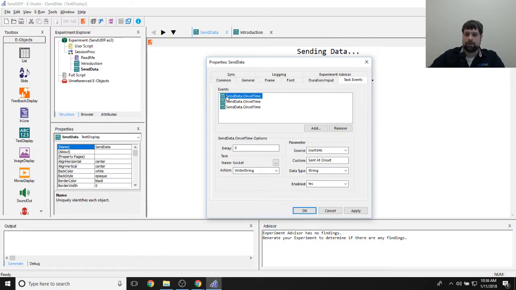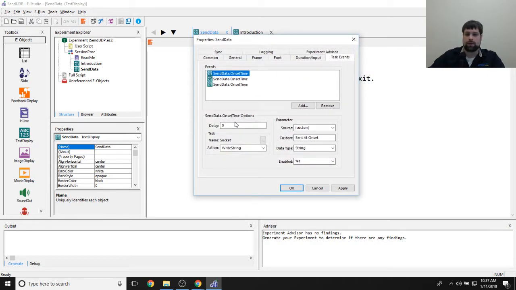Right here we have a task event for send data, which is the name of this text display object, .onset time. We have a task event with 0 millisecond delay, and our task is linked to the socket device. The socket device is in fact where the TCP and UDP communication come from. In this case, the UDP communication is happening strictly from that socket device. The action we're doing through the socket device is write string. Our source is going to be custom and not timestamp. And our custom source is just a string that says sent at onset.